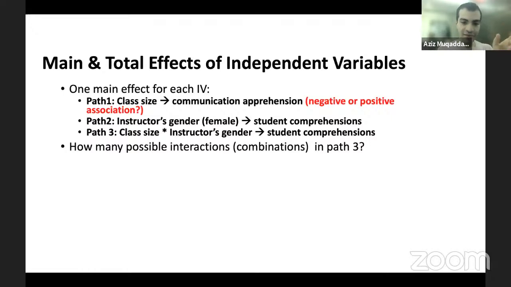So from the main independent variable to the dependent variable or the outcome. And then we're also saying the instructor gender would affect student communication apprehension. That's path number two. And then the third path says the class size as affected by the instructor gender would affect communication apprehension, right? And we have 4 possible combinations, as we said in path 3. We call this, by the way, the interaction effect.